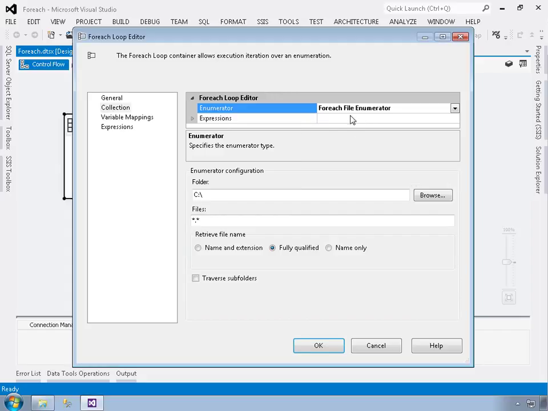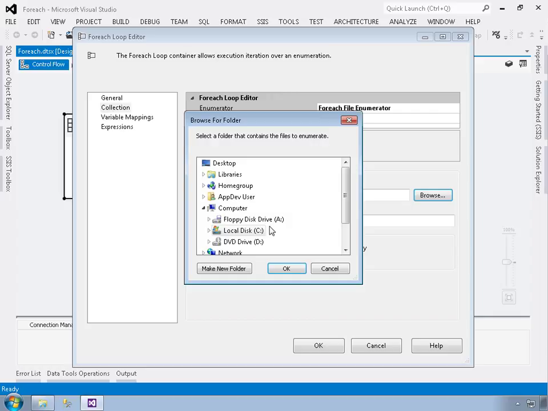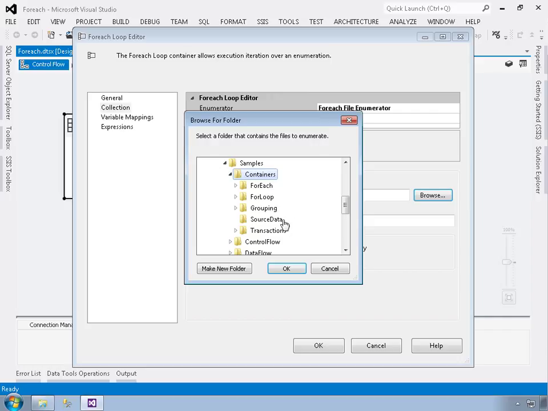All right, when you select that, that is going to change this enumerator configuration section because you need to define different kinds of information for each of the different enumerators. But in this case, it's files, so I'm going to use the Browse button in order to browse to the location where I have those files. And so these are in C, LearnNow, SSIS, Samples, and Containers, and specifically within the Source Data folder.